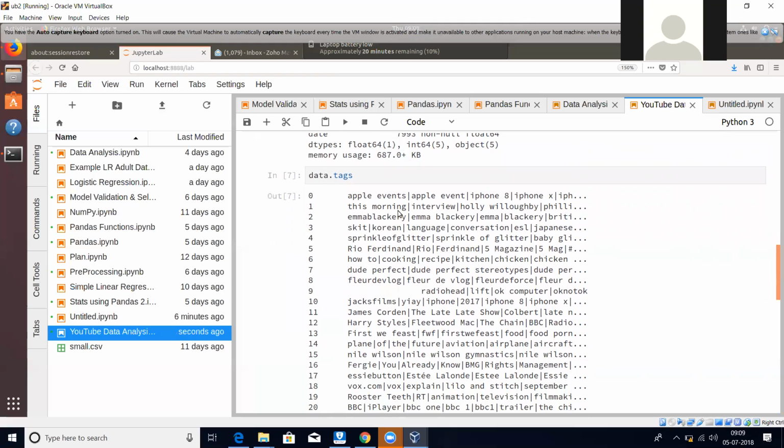First I was thinking of just removing, pour in your thoughts also at the same time, right? So you can see this pipe here. That makes us understand these are different words. But we cannot simply remove this pipe, because suppose you have Emma Blackberry, we actually want all of these to be different words, isn't it? Sprinkle of glitter. You have sprinkle of glitter and sprinkle of glitter. People want to tag with that as well.